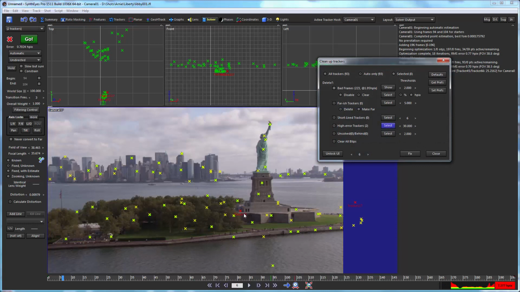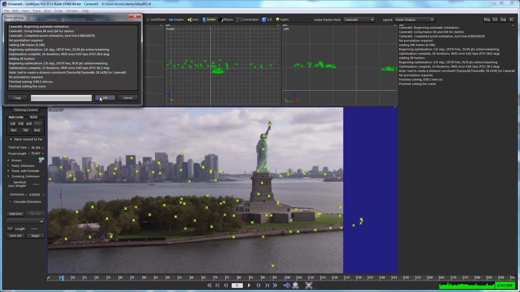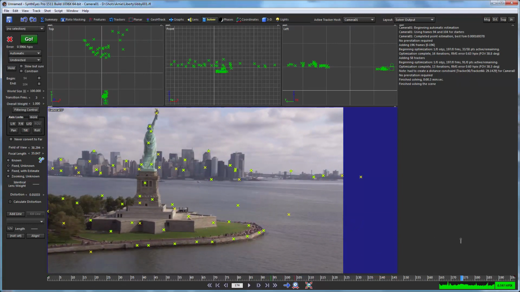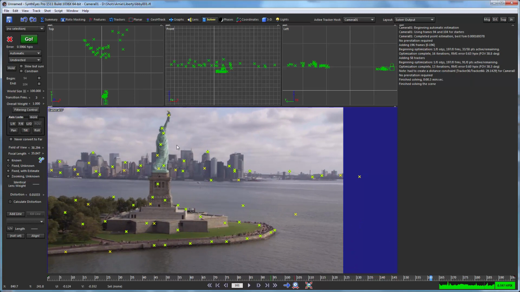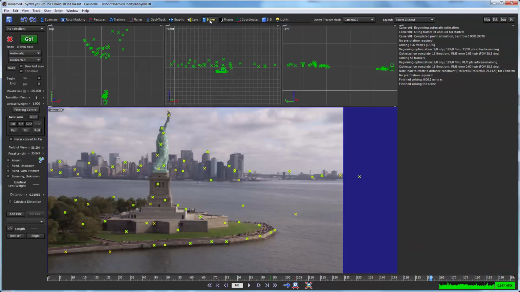Now there are just a couple down there. It looks like one of them might have been a person walking around. So we'll just update that solve. And now we've got our basic solve. And SynthEyes has computed the distortion on that. You can see what a distorted version of the grid looks like. It's got a bunch of pincushion distortion on it.